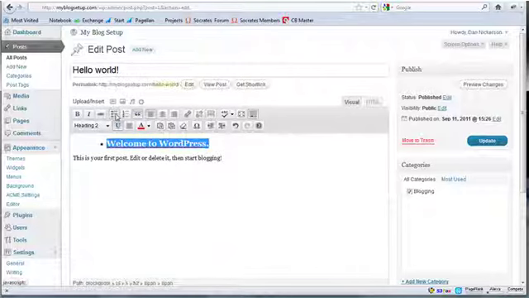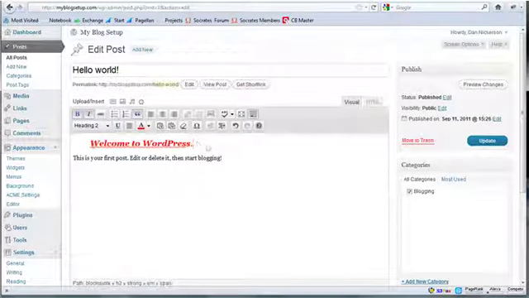If I want, I can make a bulleted list. I can make a numbered list if I want. I can italicize it. Undo the bullets. I can bold it as well, and I can put it back to the left. And let me go back one more time here.